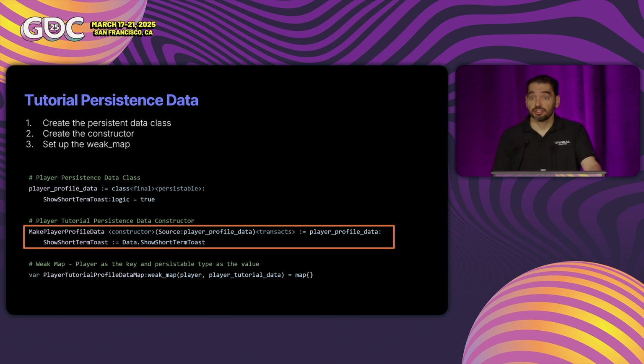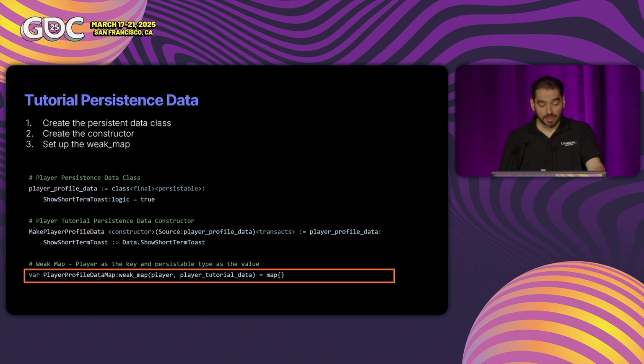Second is you need to set up a constructor for your data class. You'll use this to make partial updates to your data when you want to modify members and update player save data. Third is where you actually store the data. You want to create a global weak map variable. This weak map is what maps this data class you just created to the player. Each player is the key. So when they join the game, you will use the player themselves as the key to retrieve their data. So player and then data class.